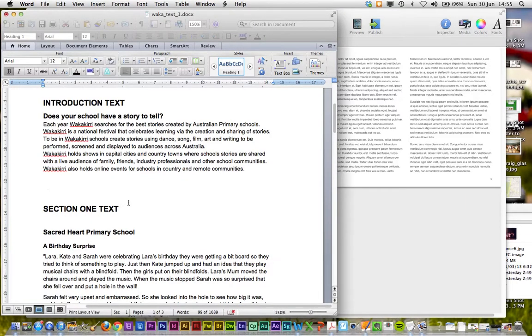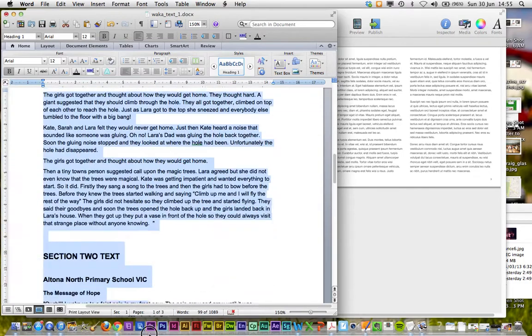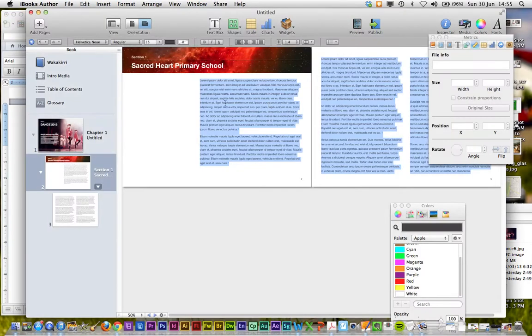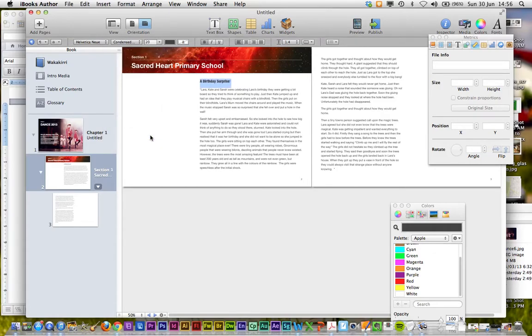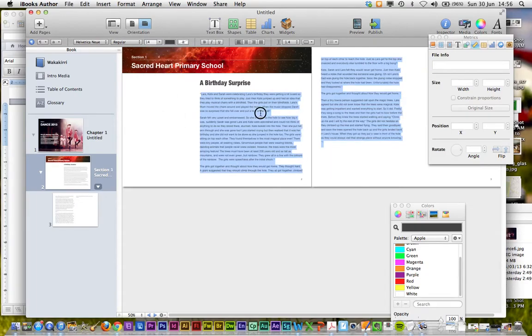So back to the Word file. We want all the text for the Sacred Heart Primary School. Down to there, copy all your text, and paste it into there. We'll do style sheets later on, but just for now, we're just doing everything already. Command plus will make that bigger. We can change the point size and stuff for this, but maybe for now we might just make this say 14, and that's good.